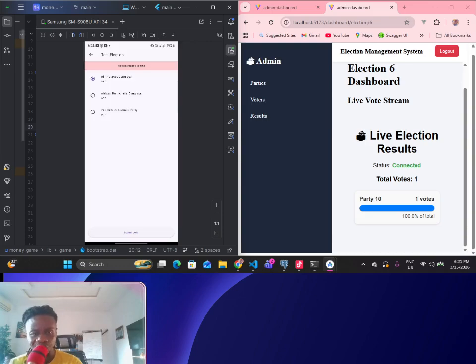Then the Markov tree will be processed. Then the moment you have cast your vote, with the Markov tree, the system will go and plug your position wherever you are in that Markov tree.